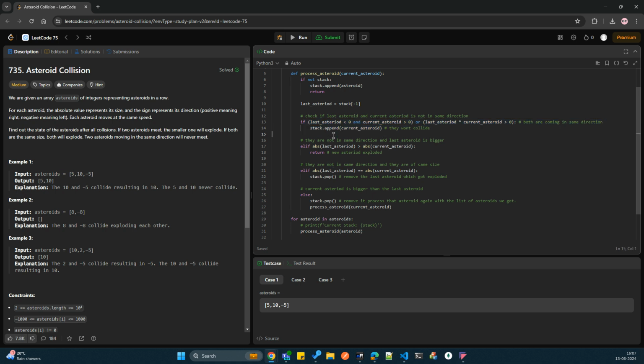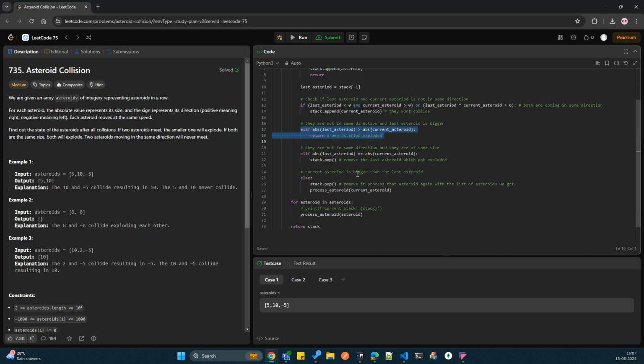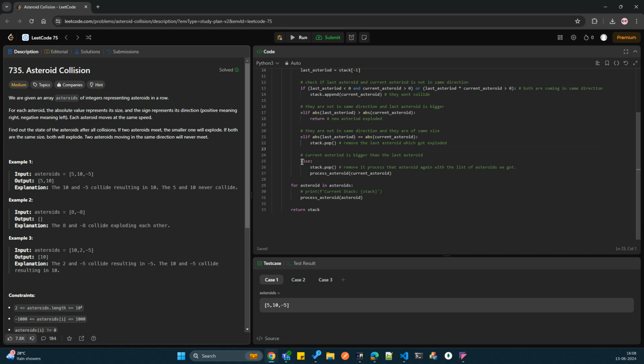If it is not in the same direction and the new asteroid is of smaller size, we can ignore it again. Lastly, if they are of the same size, both will collide and both will go, so we have to pop one element from the list. And finally, if some big asteroid is coming our way, we have to remove our last asteroid, place that asteroid, and do the processing again.